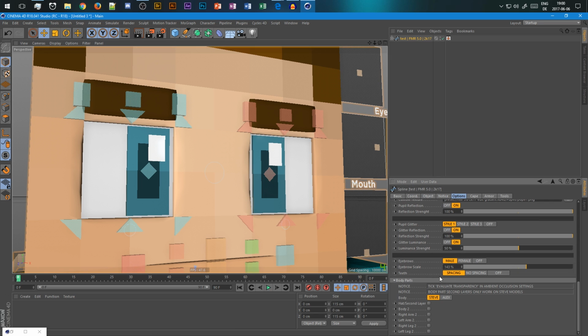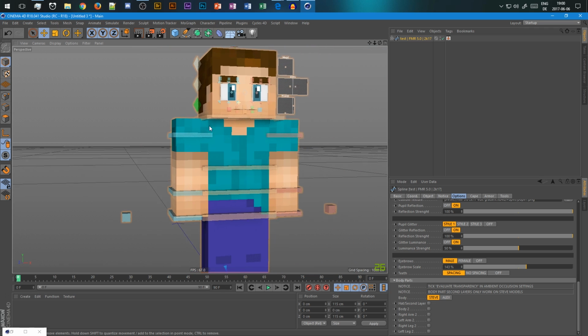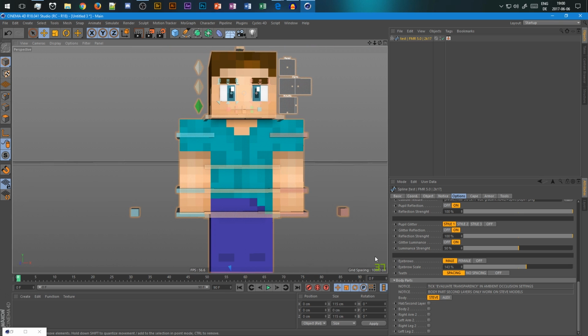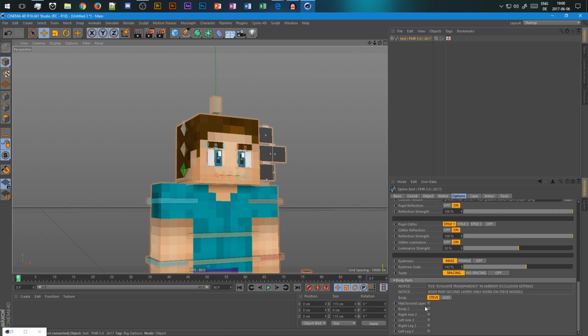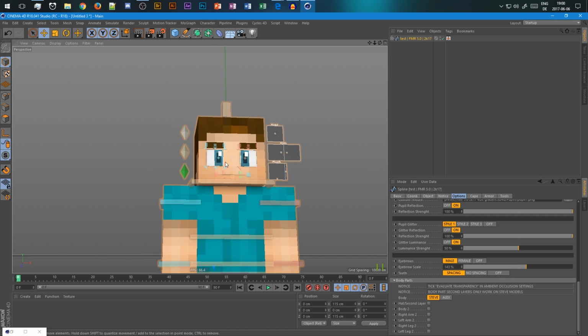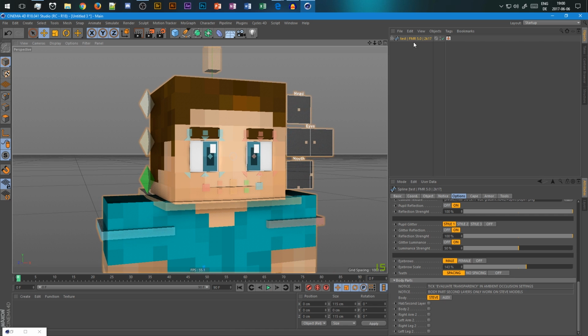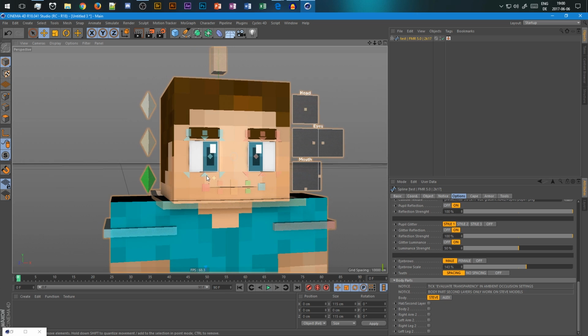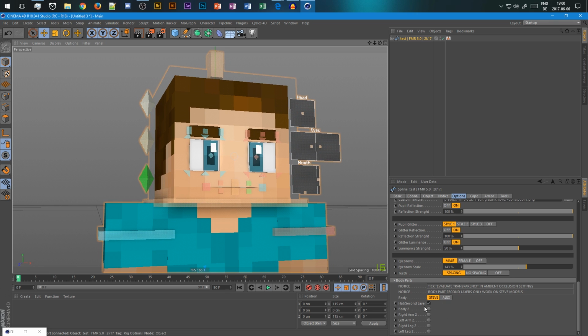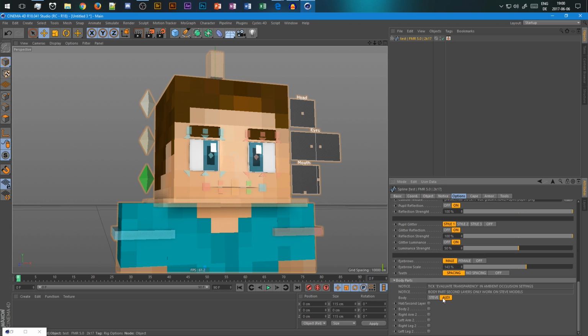Now let's move on. Here we got the other body parts, but I would recommend leaving them off, especially the head second layer, because we can extrude another one inside the rig. But if you don't want to extrude the hair, you can simply turn it on. And here of course you can change between Steve and Alex arms.